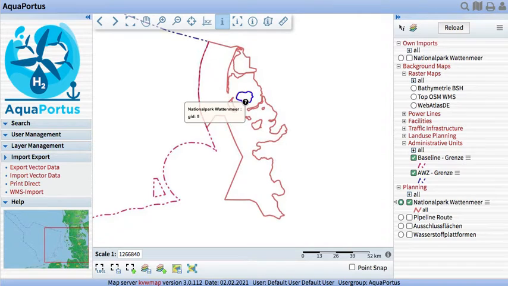Okay, there are some other things you can do with layers, but this is the most important for the first time. And yes, have a look at the other videos to learn more about working with data in these layers.